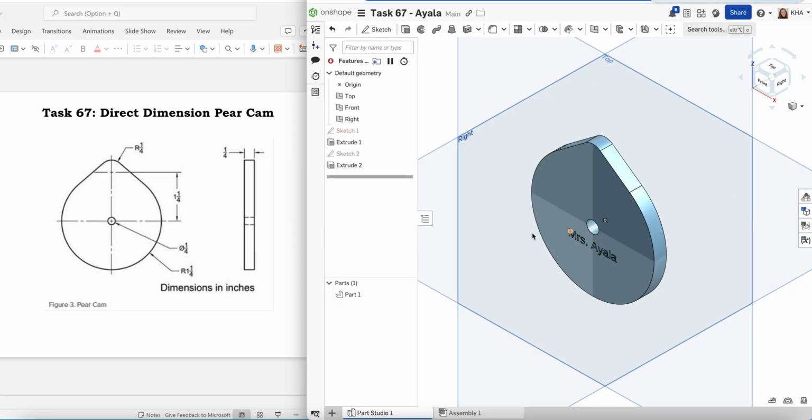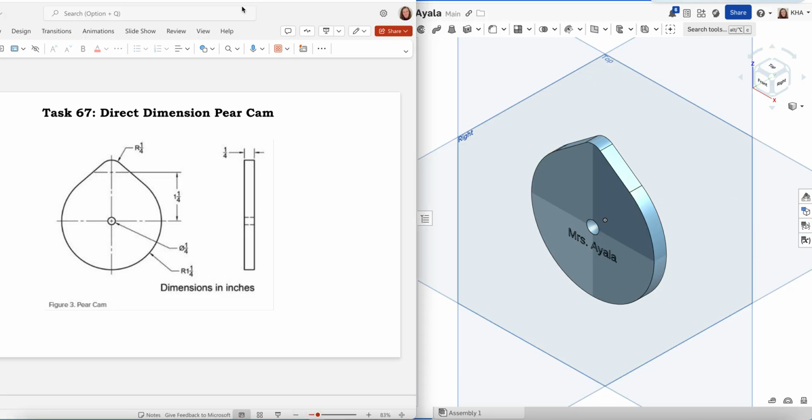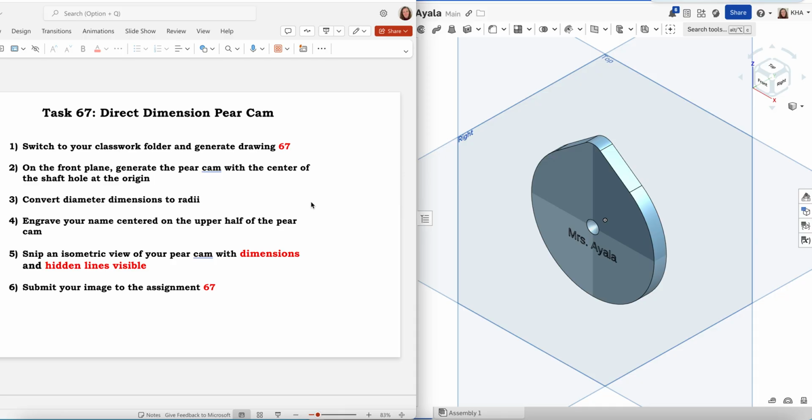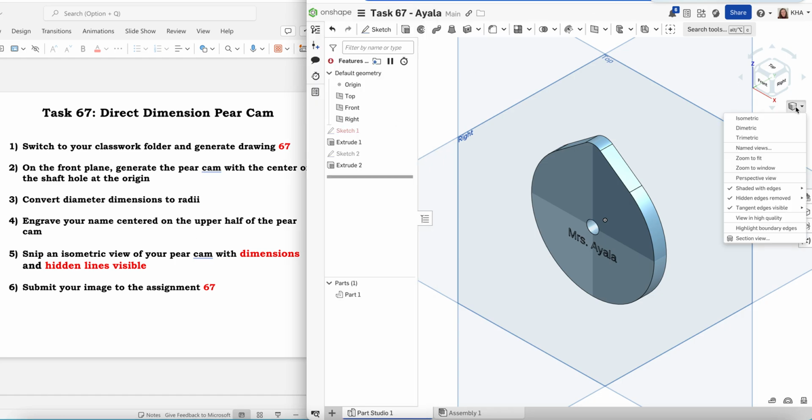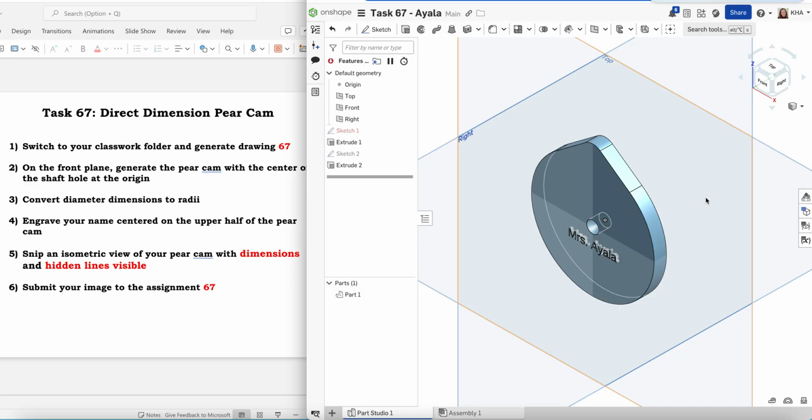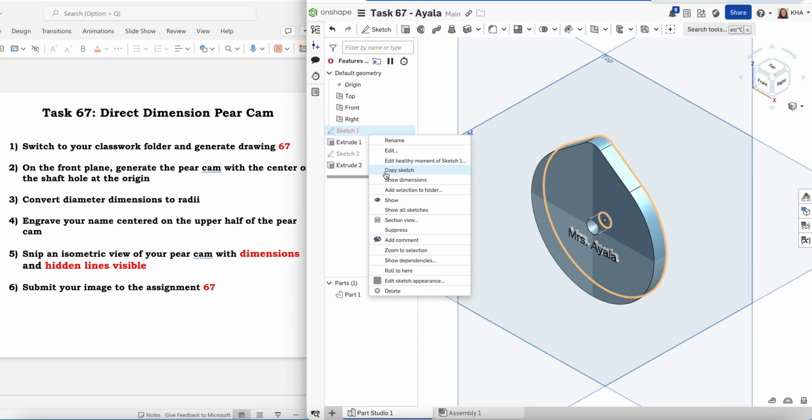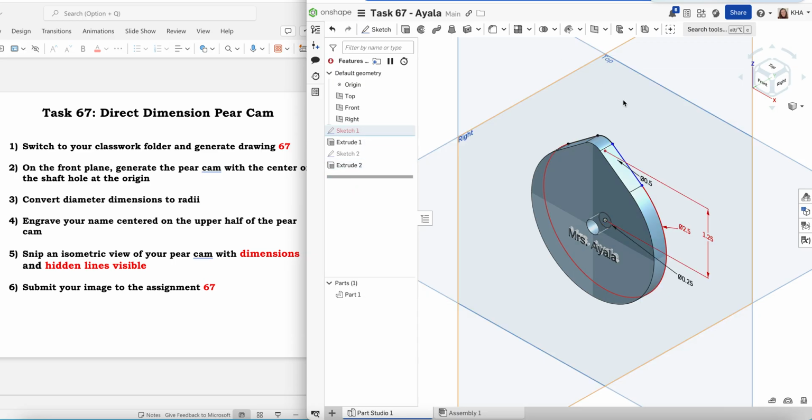So when you submit, as you'll see in our assignment, we would like you to show dimensions and make hidden lines visible. So as a reminder, you can do that by choosing Hidden Edges Visible from the View Cube menu here. And you can also use, from Sketch 1, Show Dimensions, to show all the dimensions that you have used in your drawing.